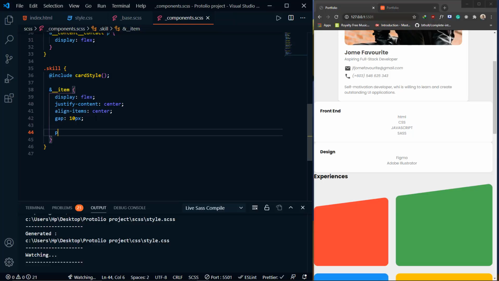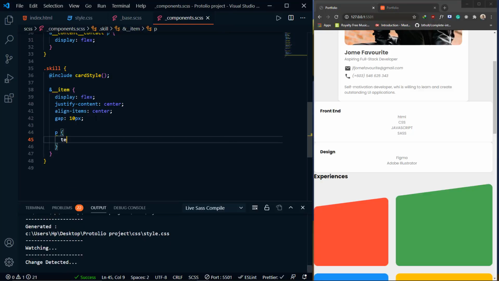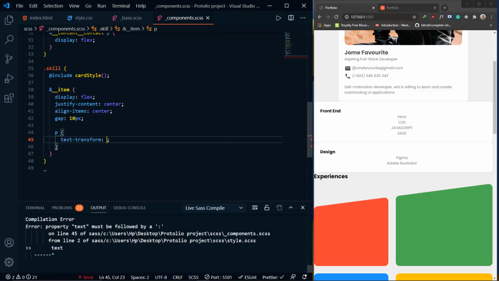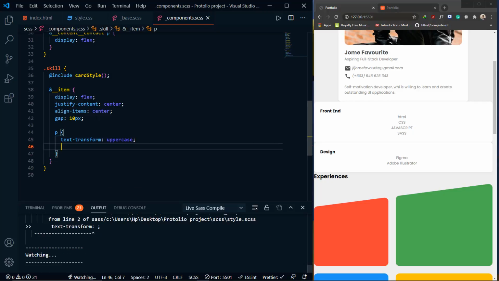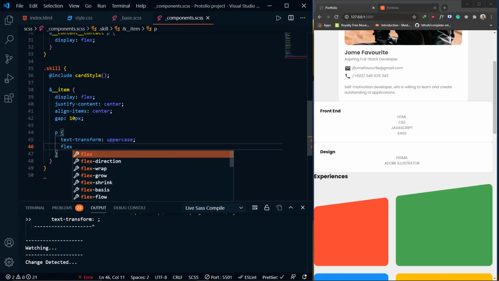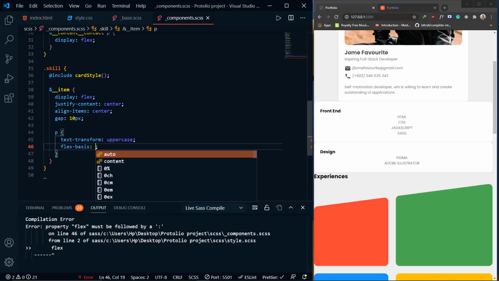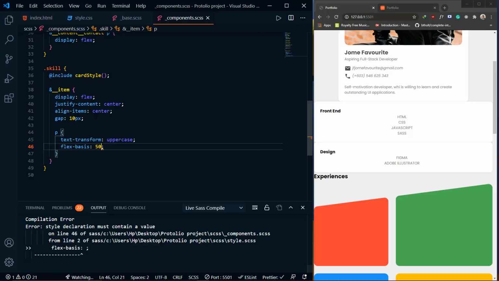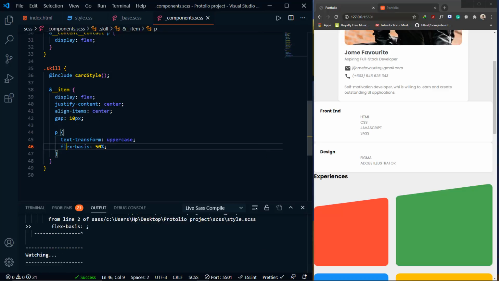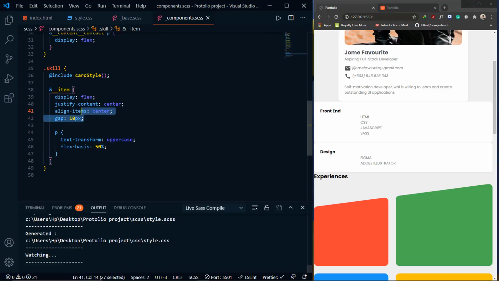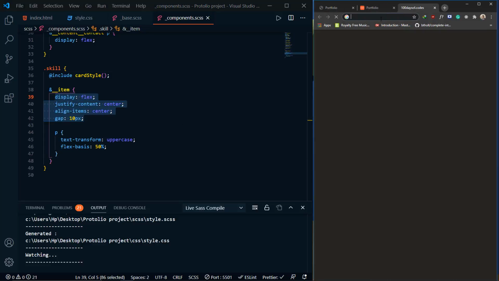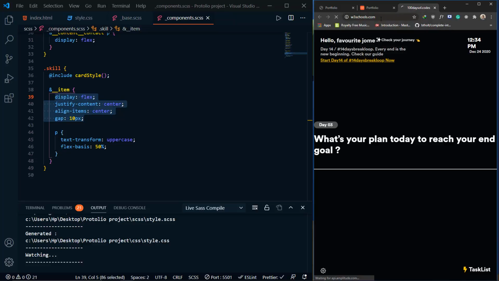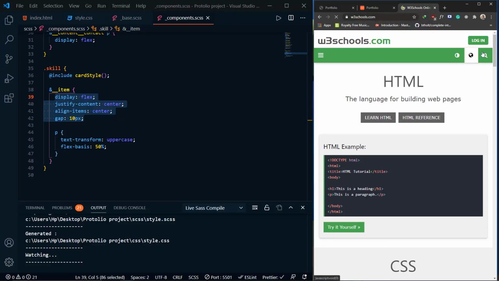So in here, I'm going to nest the p tag. For the text transform, I want them to be uppercase, and the flex basis. Flex basis is more like the width. I could also use width for this, but since we're using flexbox as the parent, we could apply flex basis here. To know more about that, we could search on W3 Schools. W3 Schools is a great platform. Then search flex basis here.